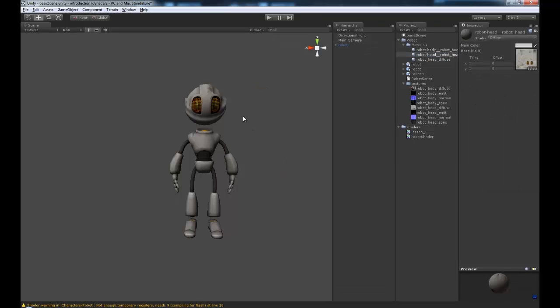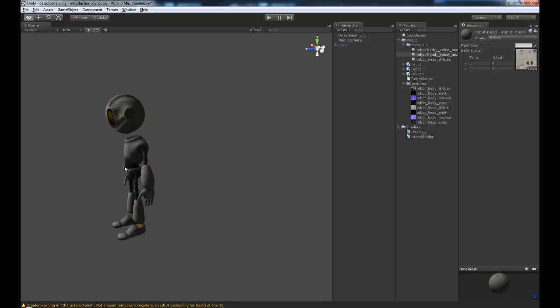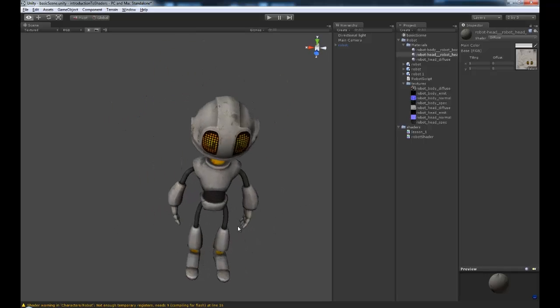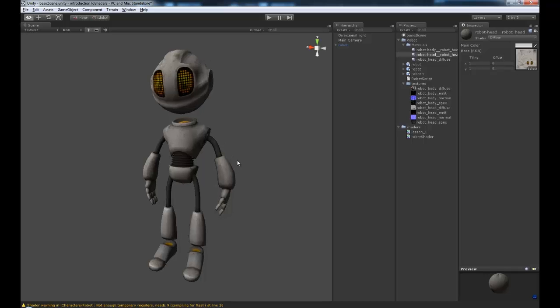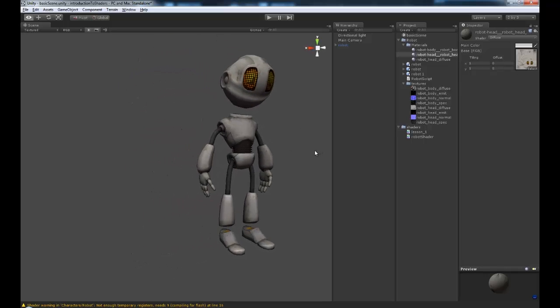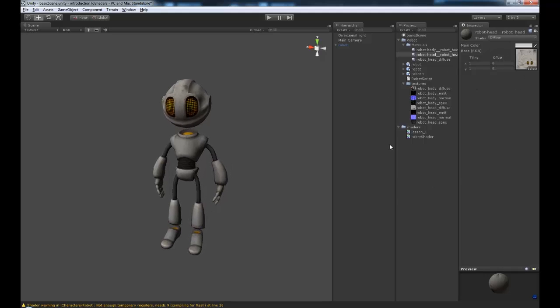Now, diffuse is the simplest shader you can use, and as you can see, it's just a nice flat shading, and it gives us an ability to input an image. So that is what we are going to go ahead and write right now.